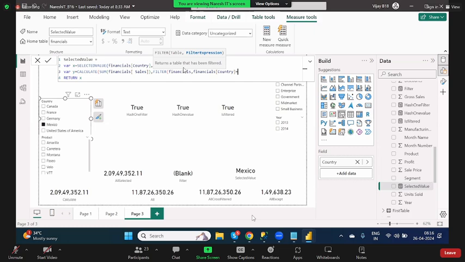A variable. Which variable is it? The X variable. Because in the X variable, whatever country the user has selected is stored, right? That variable you need to pass here. Understand clearly or not? Now, what will happen?